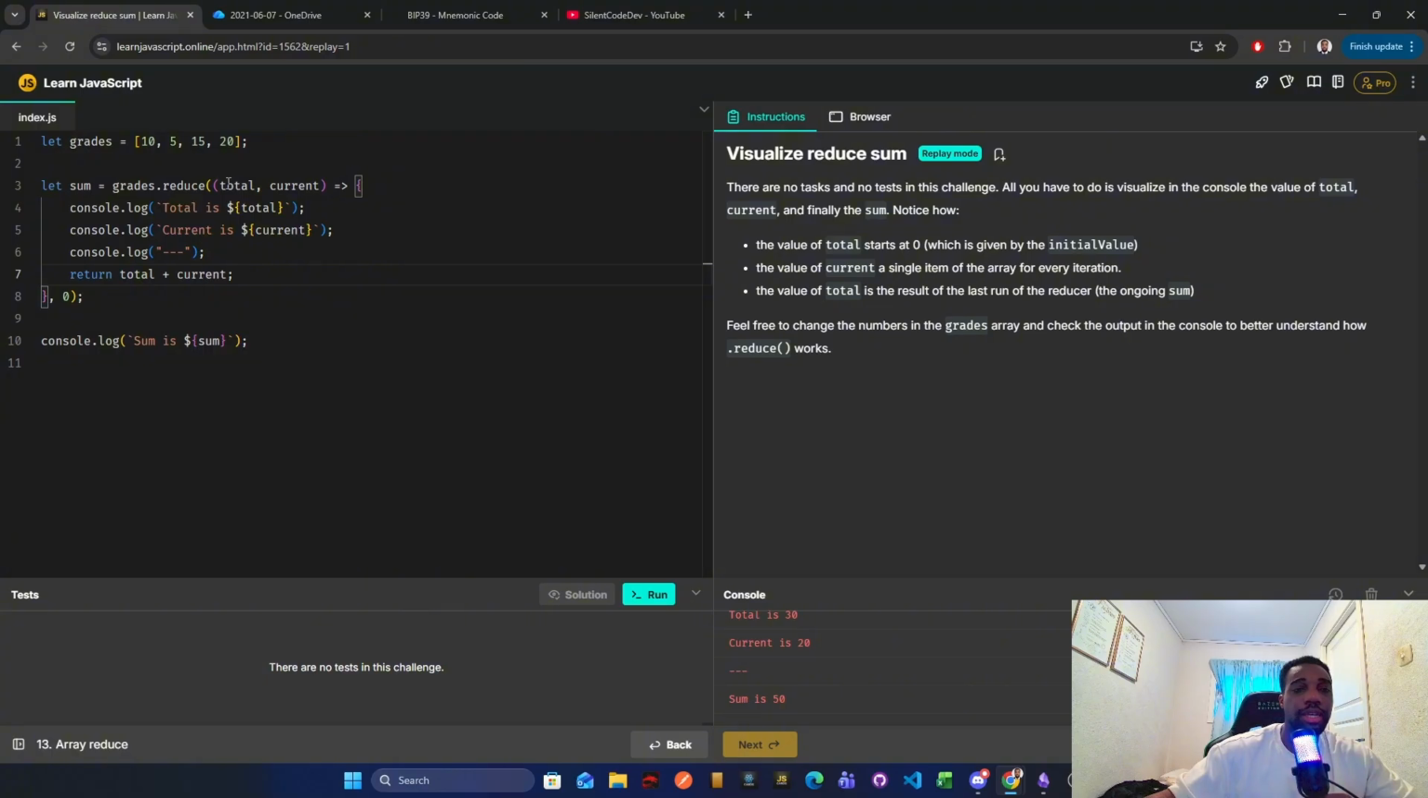Right, so total is like after you have added. So it's gonna go 10, 5, 15, and current is the current item or number. And the last one, as you guys can see, total is 30 because 10 plus 5 is 15, and then 15 plus 15 is 30, right? And then you have the current, which is going to be the last number, and then you plus them together, you get the sum.